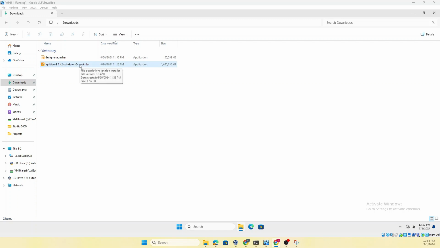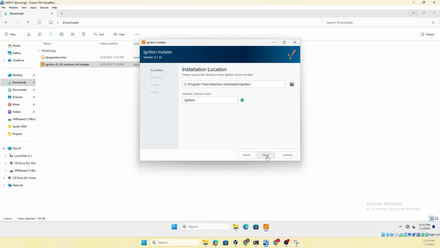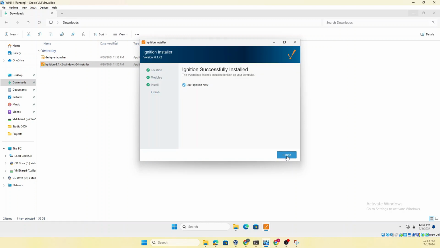So I have already downloaded the installer file. Now we're going to double click and start the installation process. We'll say yes, Ignition installer. Welcome to Ignition, and we'll just give the gateway service name, same, Ignition. We'll use the typical and ready to install. Installation is pretty quick, it's under 2 minutes or so. Installation is completed. Now we'll start the Ignition.